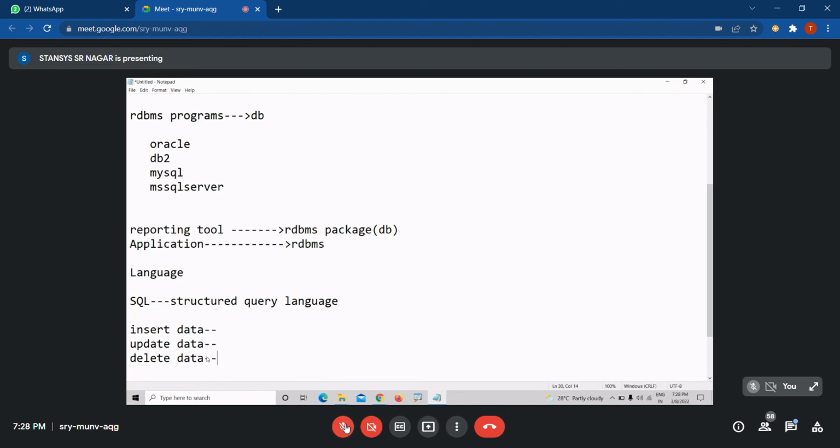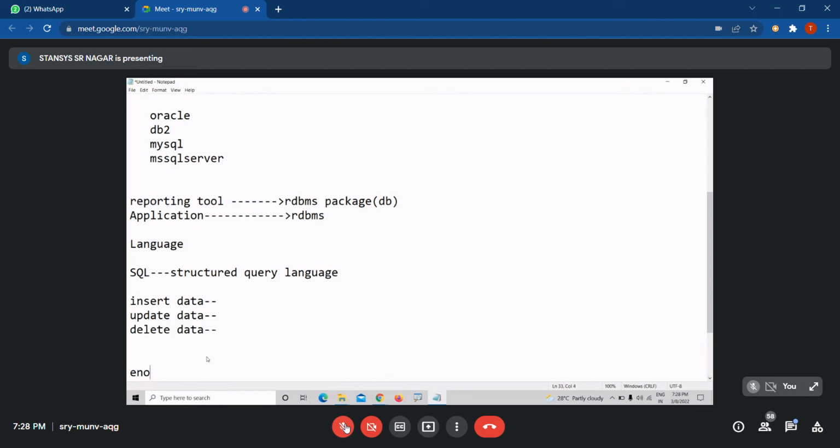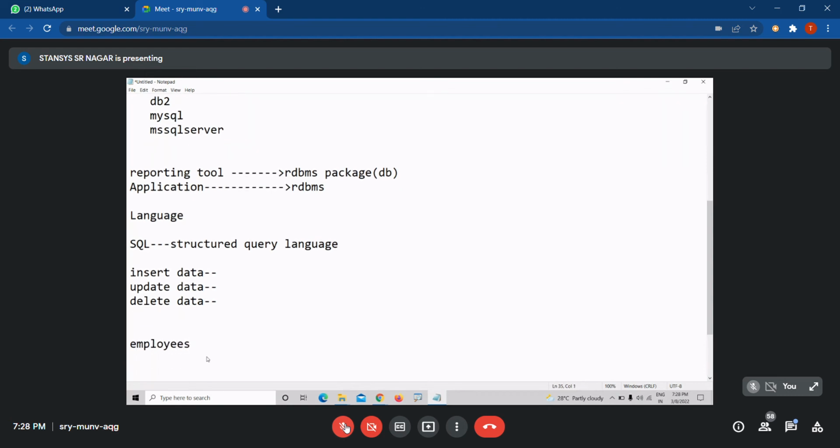Not only these scenarios. If you take employees in an organization, if any new employees are joining the company, we insert that information. If an employee's pay or designation is changed, then we go for update.